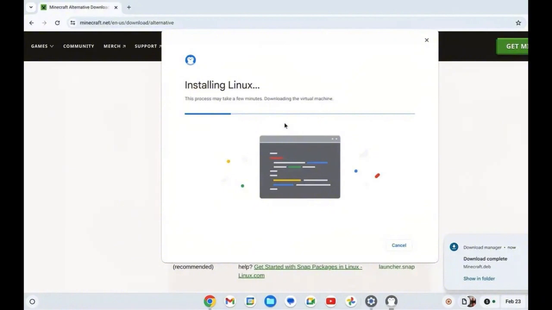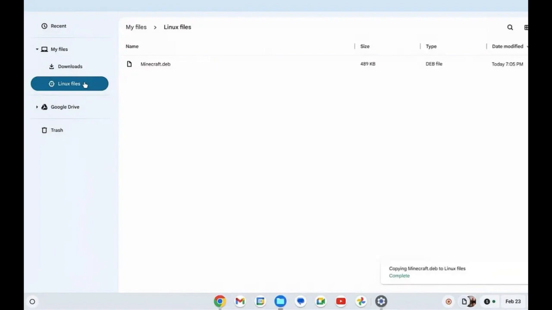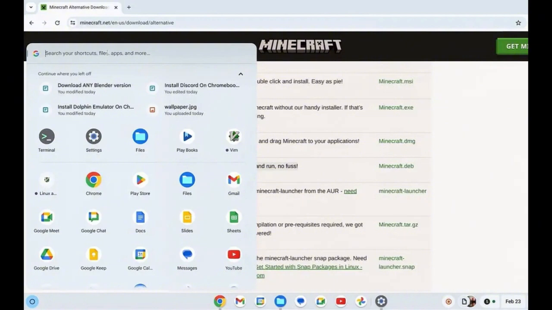Step 2 is to download the Minecraft installer. Now that Linux is set up, we need to download the Minecraft installer file for Linux. Download the .deb file. Open Google Chrome and search for Minecraft download alternative. Look for the official Minecraft website. Download the Minecraft.deb file. Make sure you download the correct file. The file name should be minecraft.deb.